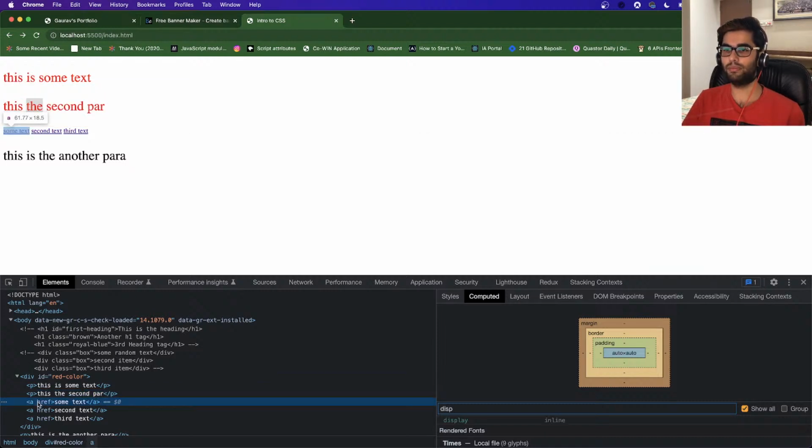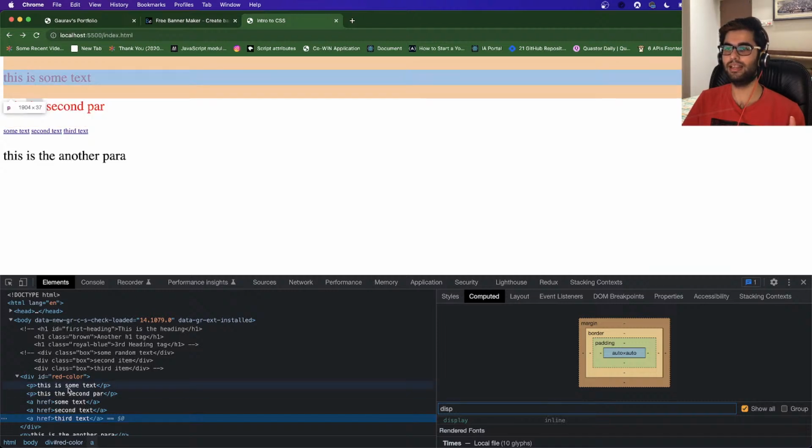Now, when we come to the third one, since this is an inline type element, this is only taking up the space which it needs, right? So there's no extra spacing after this. Then we have a third category, which is known as inline block. So suppose what I want is that this paragraph should only take up the space that it needs.